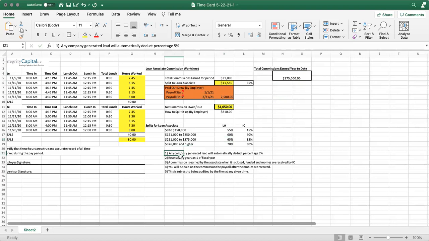A couple things to notate here. The company generated lead will automatically be deducted 5% off of your split. If we're giving leads to you, then we're going to take off 5% off of that because it's generated through the company. Number two is the resets every year, January 1. So we're back to square one on the commissions. That's why we want you to keep producing.